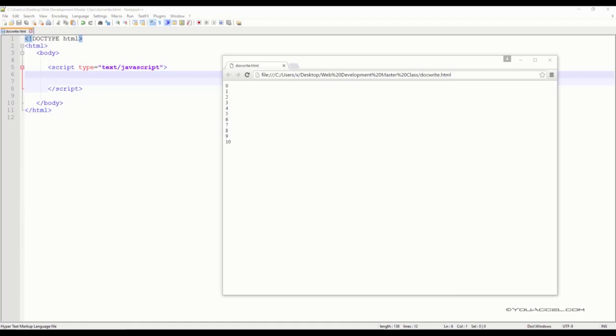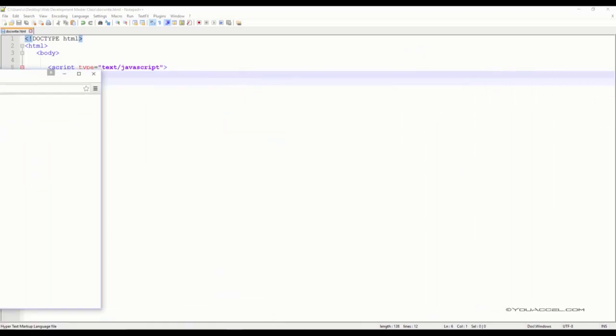The objective of the for loop we create will be to output the values 0 to 10 on separate lines in our HTML document, as shown here. So let's go ahead and get started.